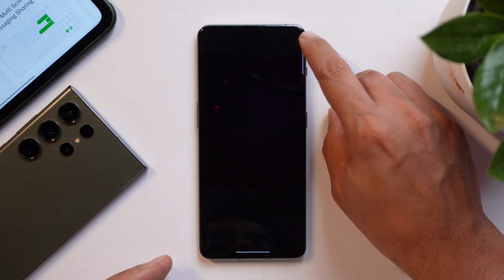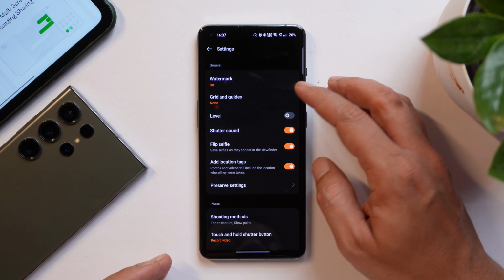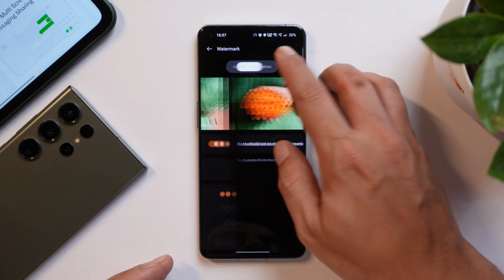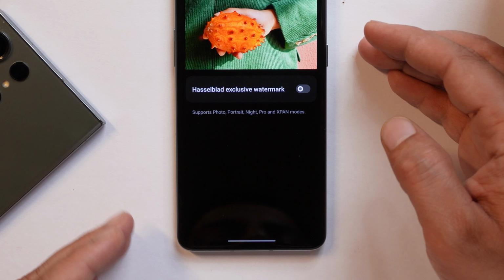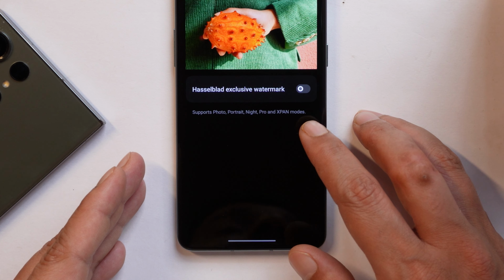Let's talk about the changes done in the camera application. If you go to settings, if you guys remember, just 10 days back OnePlus introduced this new Hasselblad watermark on the OnePlus 10 Pro, which was only supported in the photos category, but now it does support portrait mode also, night, pro and even expand mode.